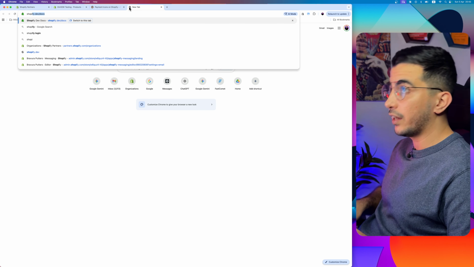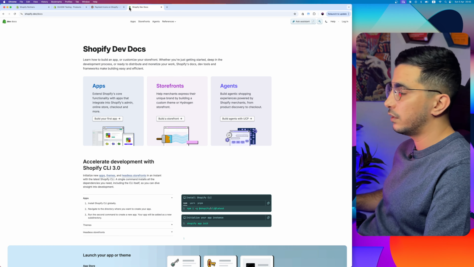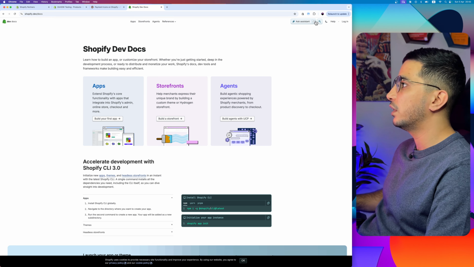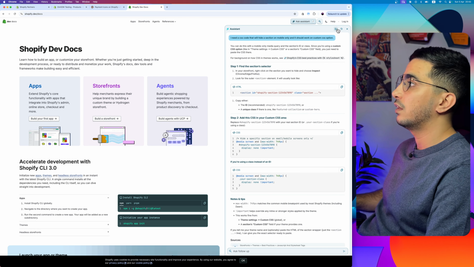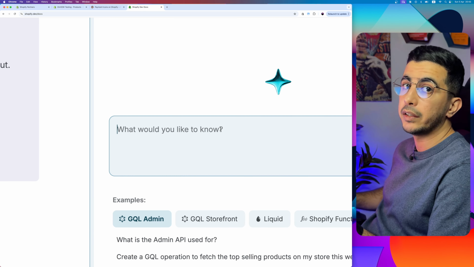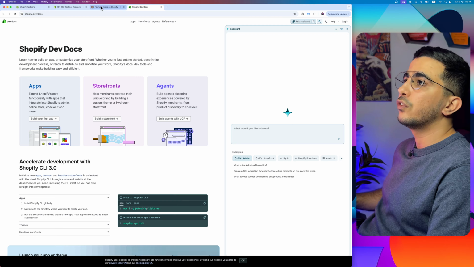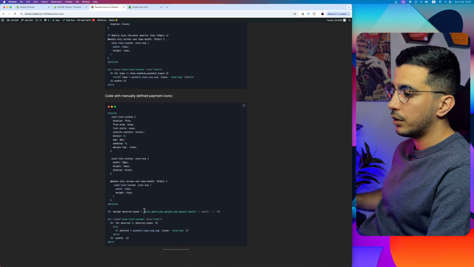How to adjust them? Easy. Open shopify.dev, this one right here. Some people recommend using ChatGPT, but you cannot get it right. This one is very good actually. So click on Ask Assistant and click on your chat and simply paste in the code here and ask it, hey, enable this icon and remove this icon and so on. So this one will get it right. But for me, I think I will add the manual one. I already have what it needs.